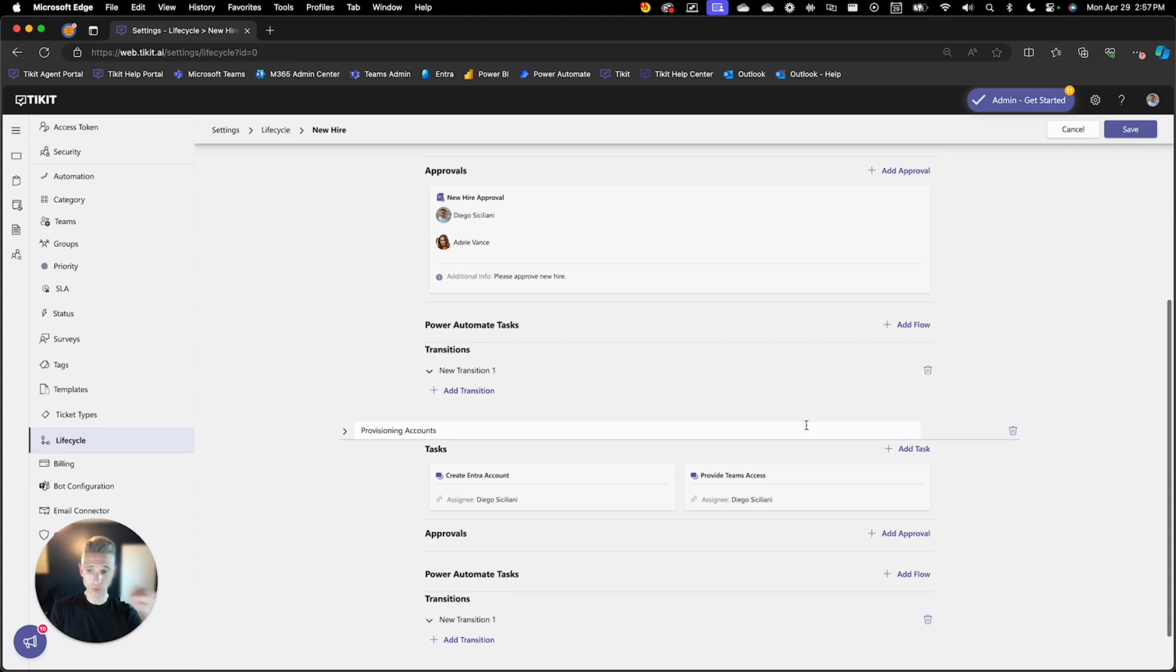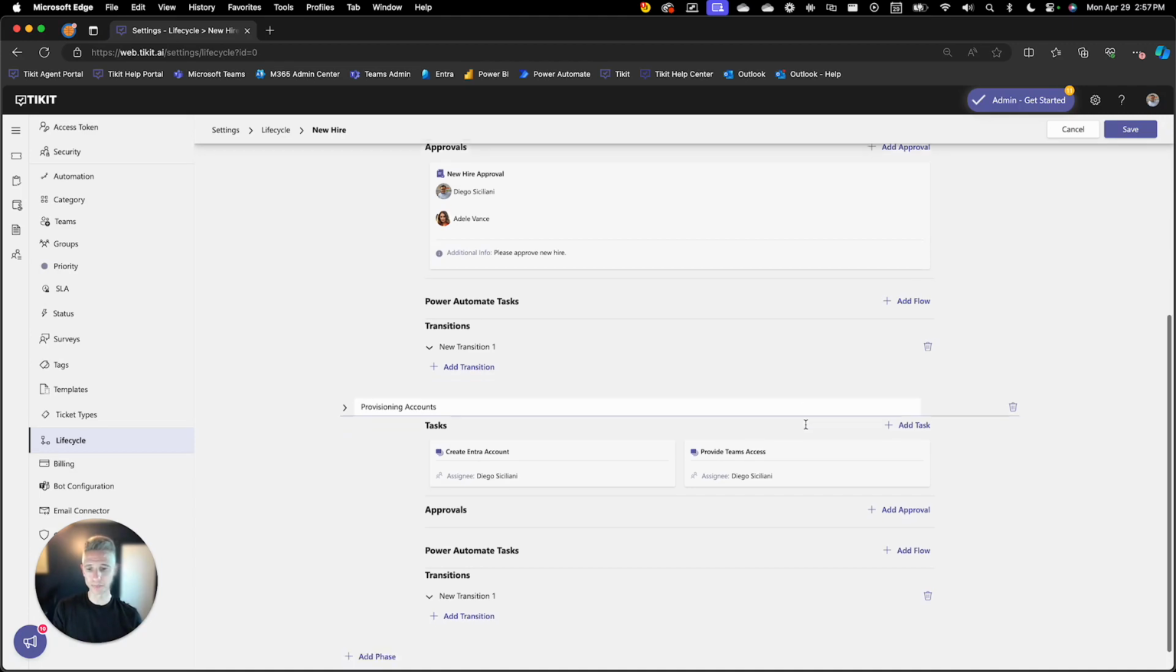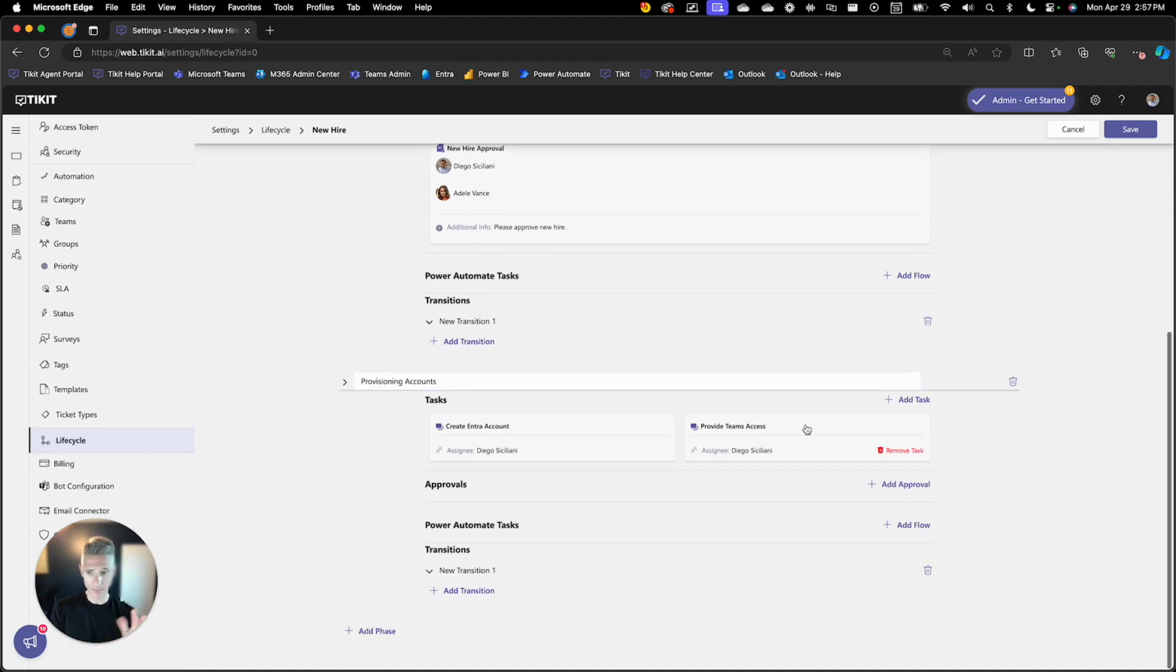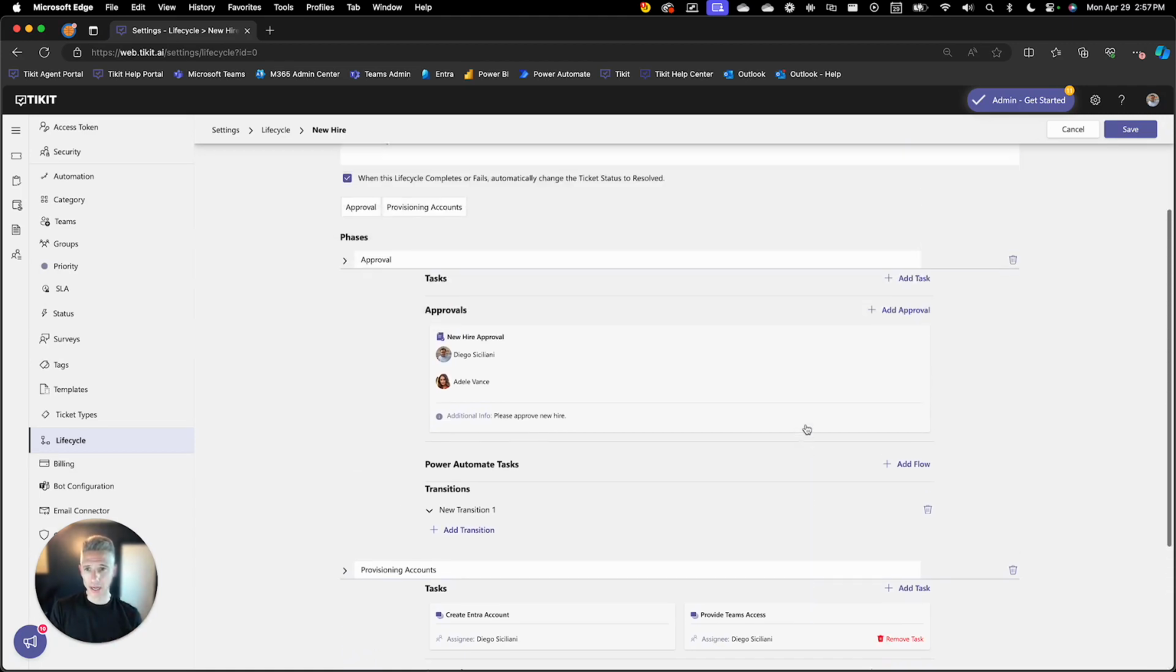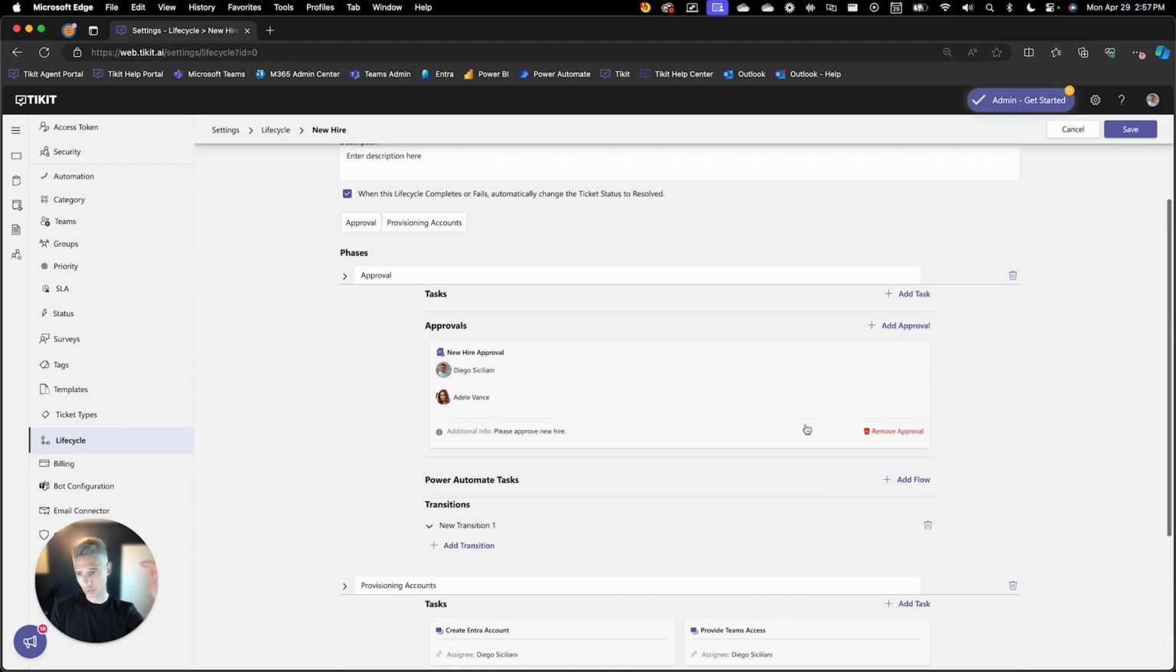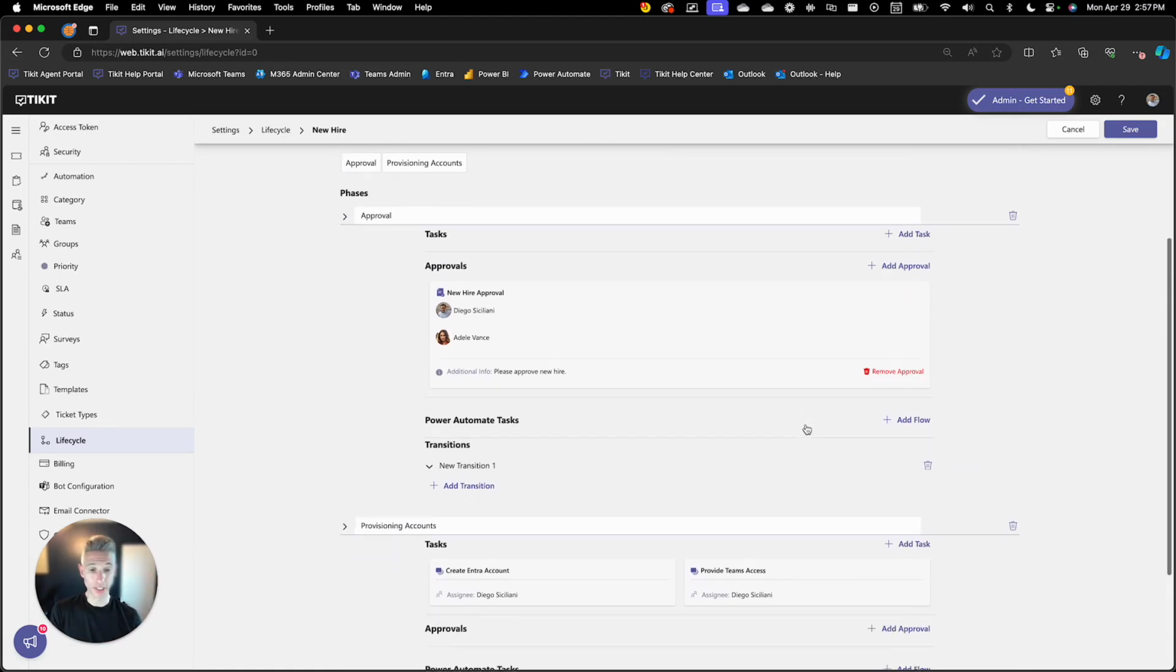Just like for approvals, that dynamic capability is done via Power Automate. And I would recommend going over the Power Automate section to check out how to add those dynamic tasks. So for my provisioning accounts phase, I have my 2 tasks, my create Entra account and my provide Teams access. And for this phase, I'm pretty satisfied. So to review, I have my 2 phases, approval and provisioning accounts.